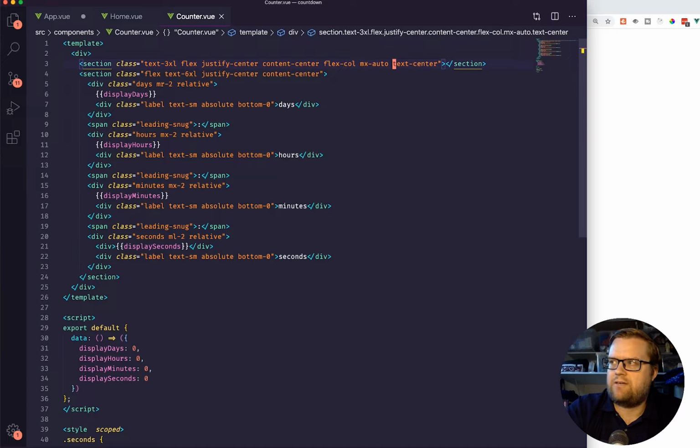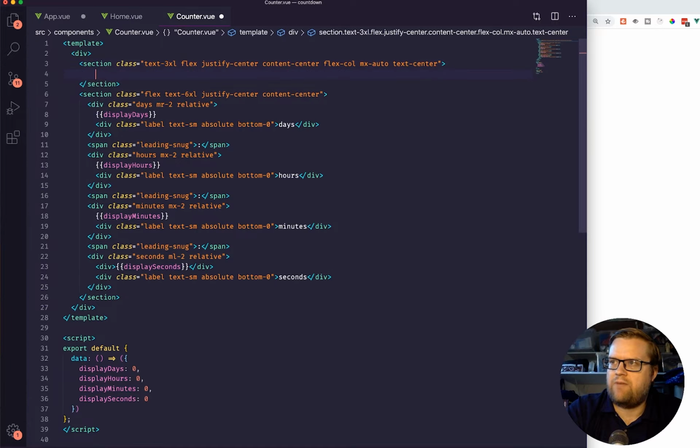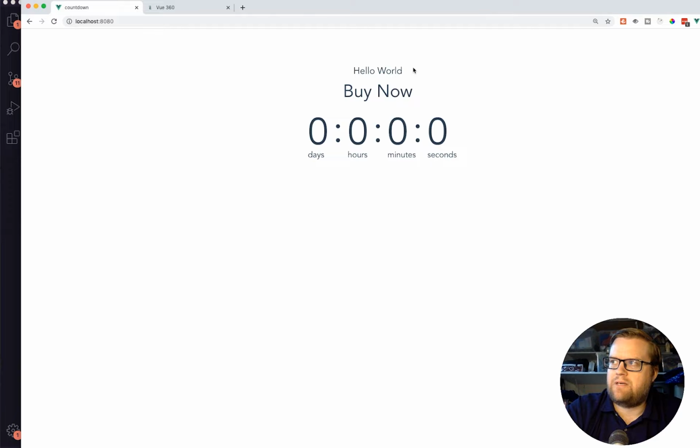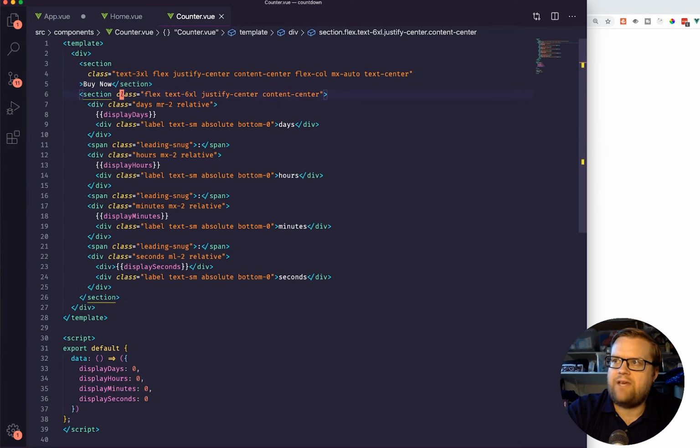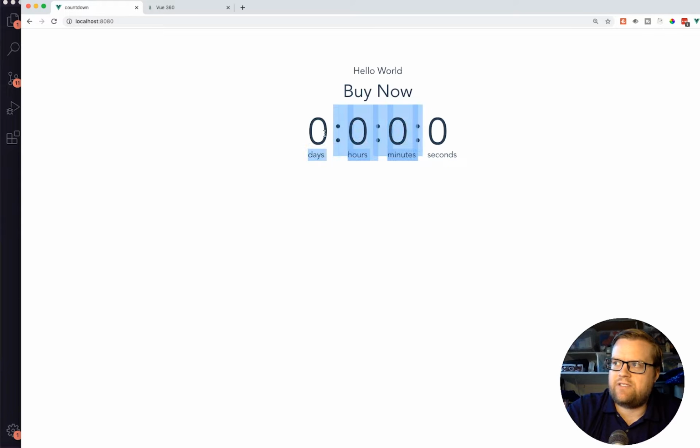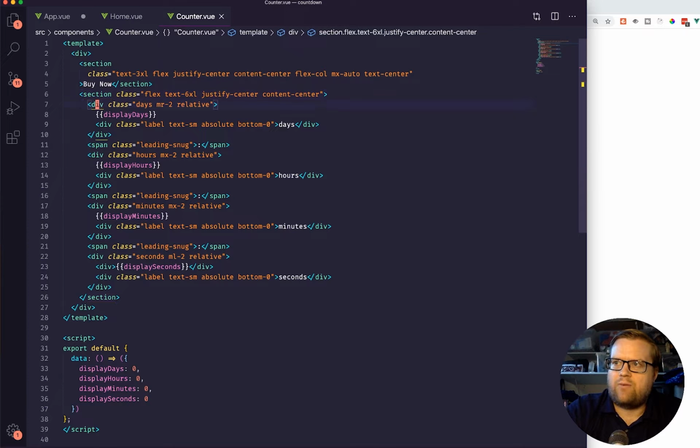So this is actually, excuse me, this is information we're going to have here, like "by now." That's what that's going to be. And then these are the sections we're talking about. Each section is a different number, with the information of the colon and also the text.